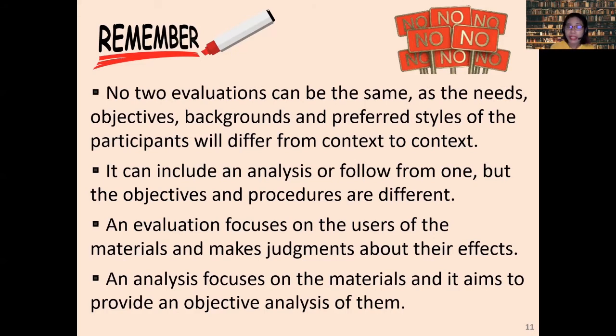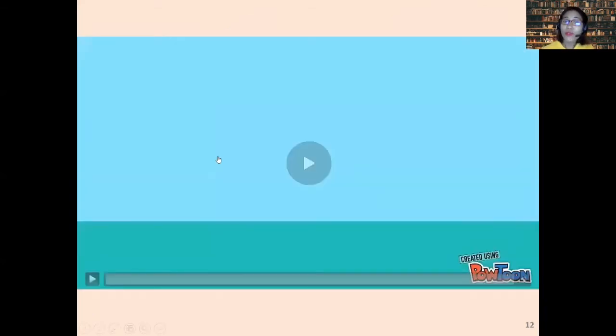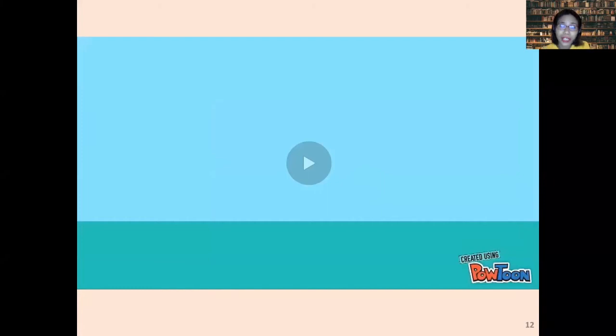So that is analysis. But when you already have the phone and of course you're using it, after months or even years of using it, now you're trying to focus on yourself being the user, and so evaluating the phone, the effect of the phone on you as the user. So in that case, you are now doing evaluation. All right, class, now for you to have a clearer understanding of what analysis and evaluation are, let's take a look at this video.